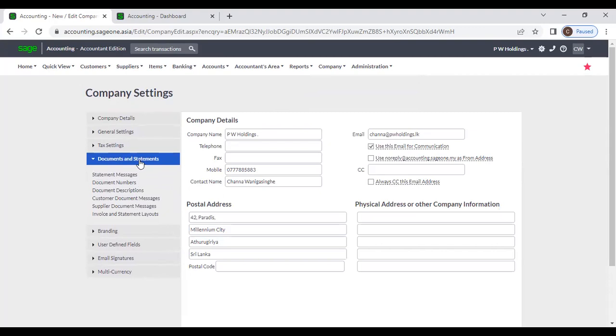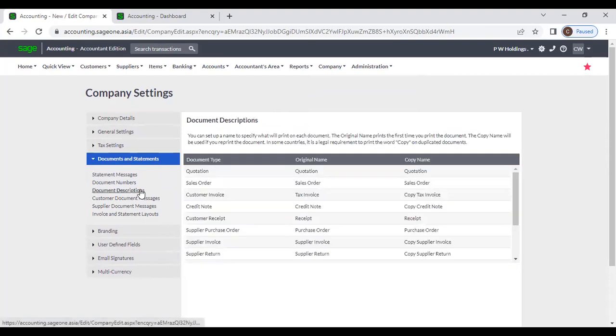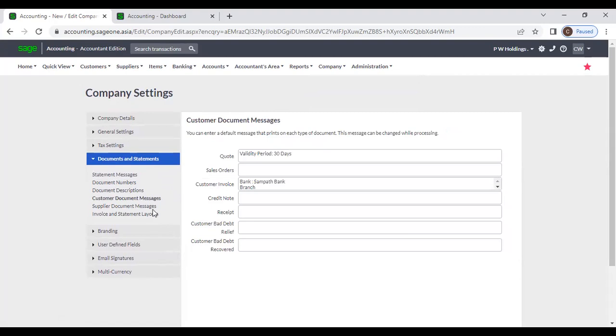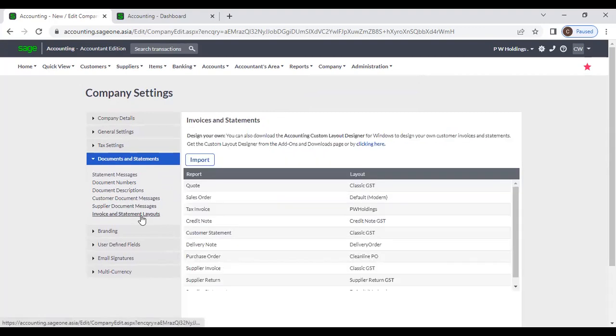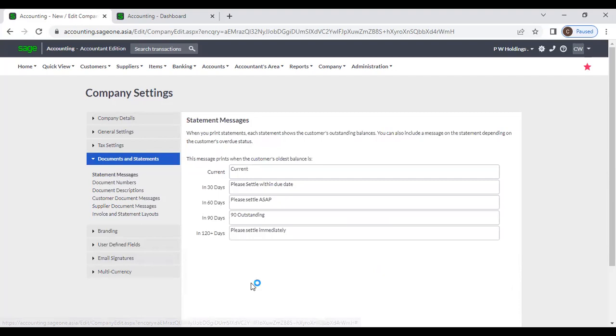Now, in this section, we will discuss how to set document messages, how to set document numbers for invoices, quotations, purchase orders, sales orders, then document description, customer document messages, supplier document messages, and how to design invoice layouts. All right, first we will start from statement messages.